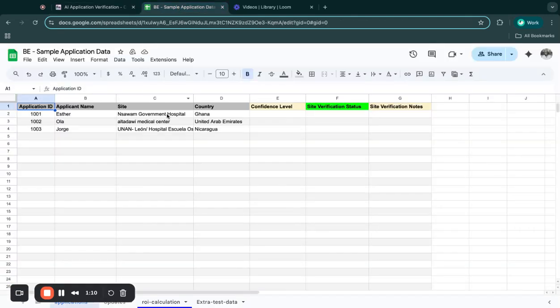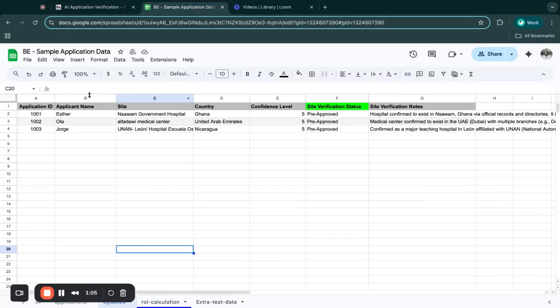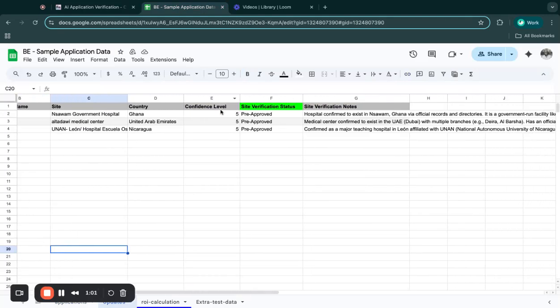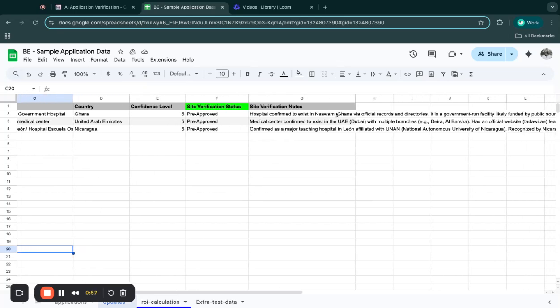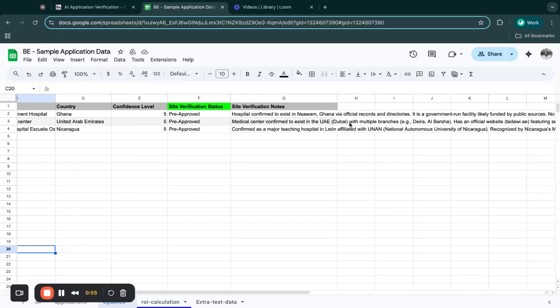In our Excel sheet here, you can see in the updates that we have gotten the results. We have the confidence level as 5, it is pre-approved in status, and some notes for anyone who is going to review to see how GPT came to its answer. With this, we're able to reduce the time taken to verify the legitimacy of a site, and that is how we used an LLM in the middle of an OpenFn workflow.